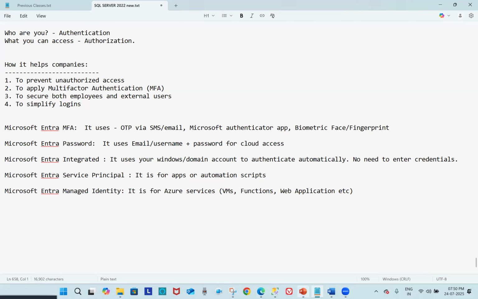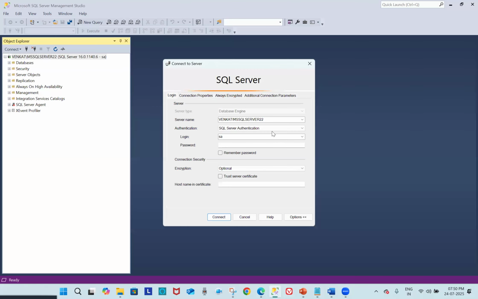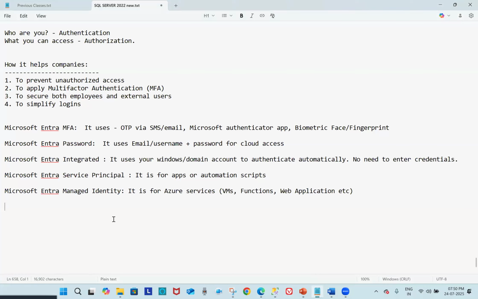And the next one is managed identity. Okay, default. Microsoft Entra default. Okay, default.